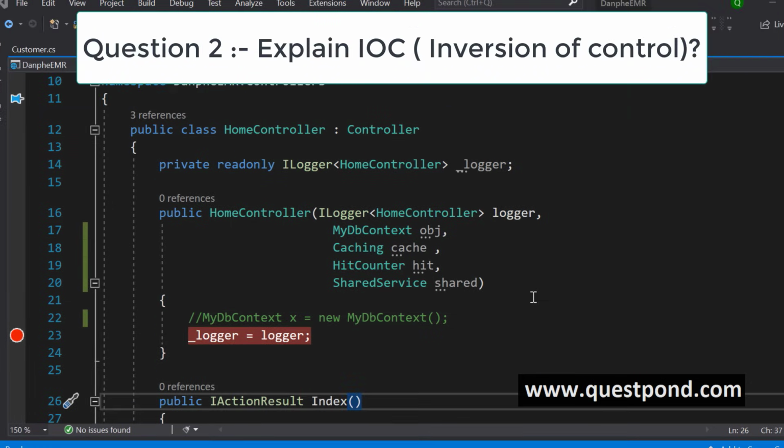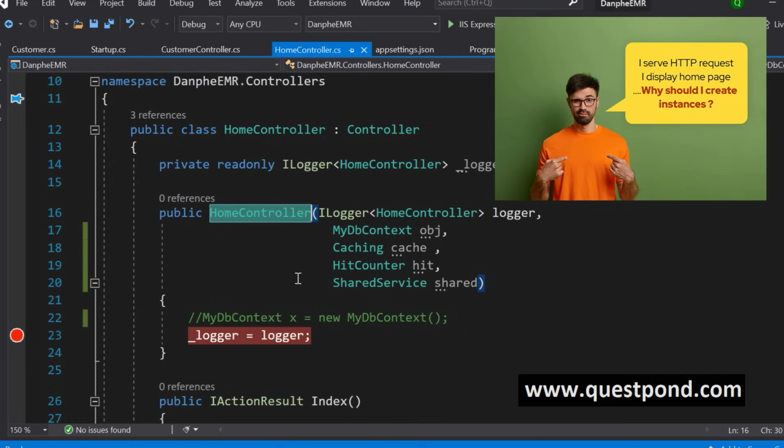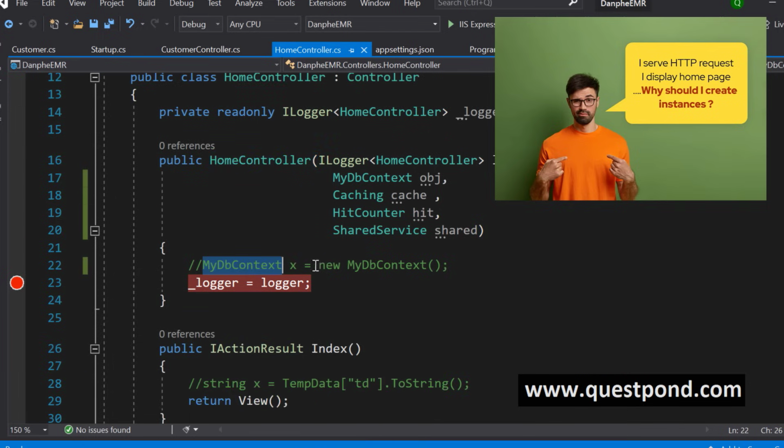One more connected question which can come around dependency injection is what exactly is inversion of control? Now remember that inversion of control is not a technical thing. It is more of a concept, where we say that any kind of unnecessary things you're doing, you should delegate it to someone else and you should focus on your work. For example, this home controller out here will take a request. It will actually display the home page. It will do some logic which is against the UI and so on. But its work is not to create the instances, not to decide which instance is to be created, right?